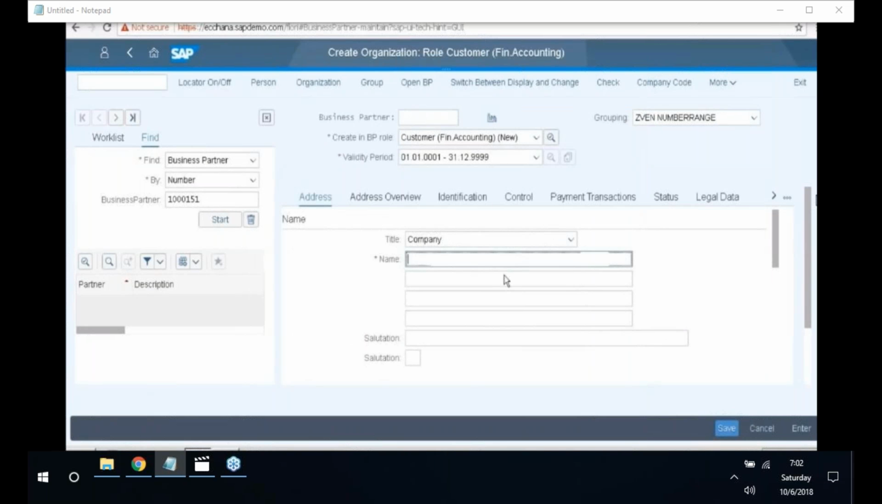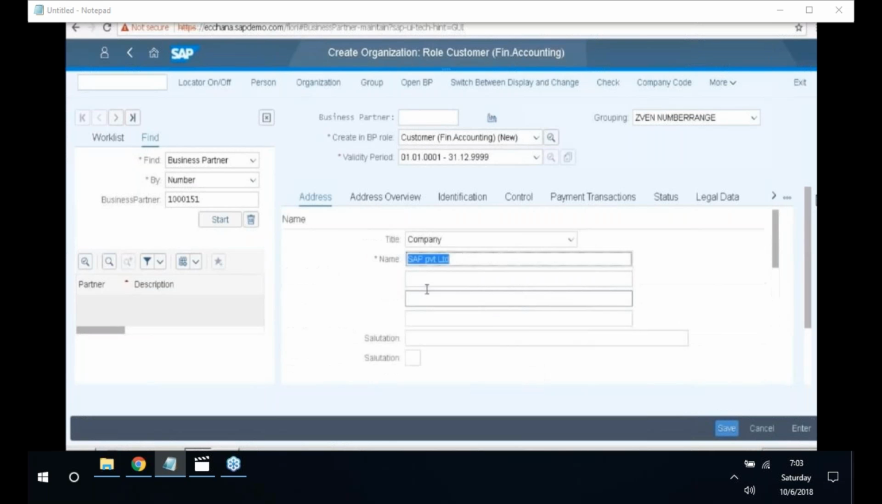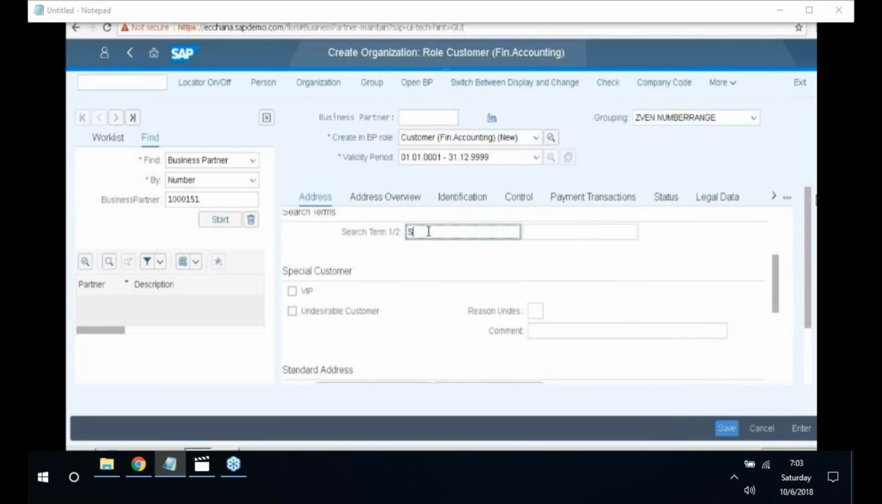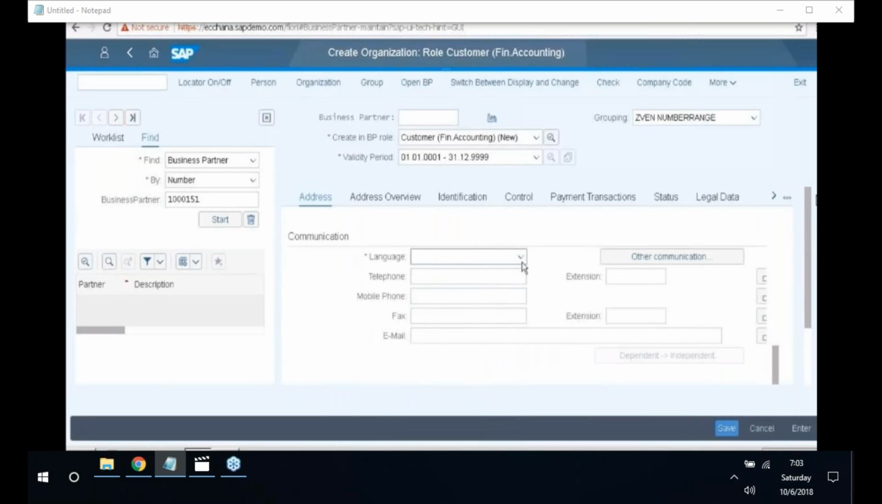Enter the title as company. Enter the name. So here let us enter the search term. Drag the screen. Enter the street address. Enter the postal code. Enter the city. Enter the country. Now select the language as English.